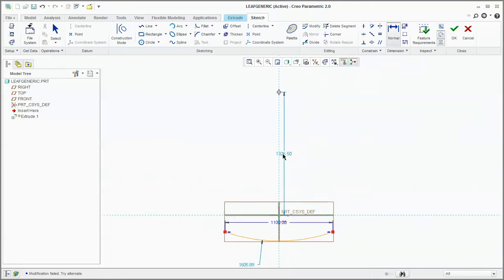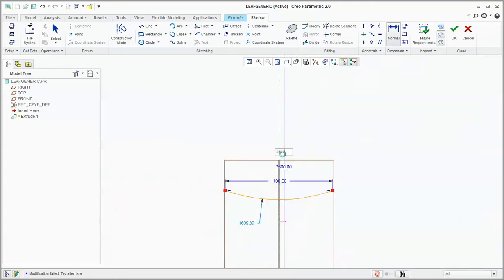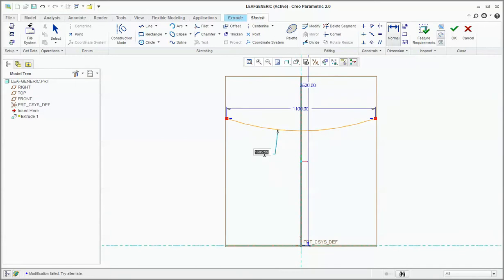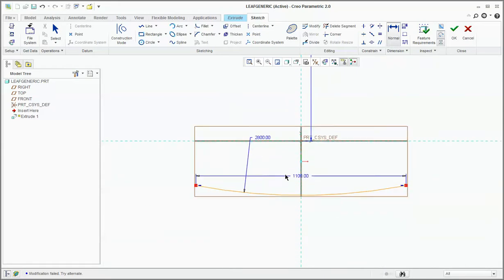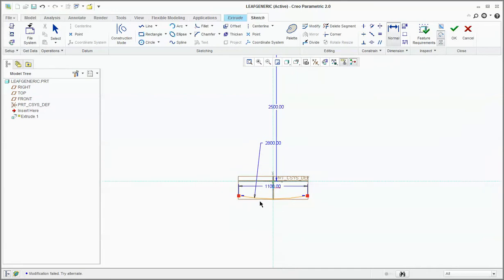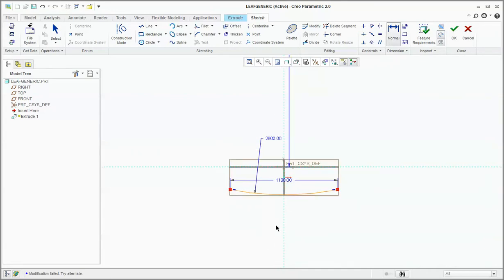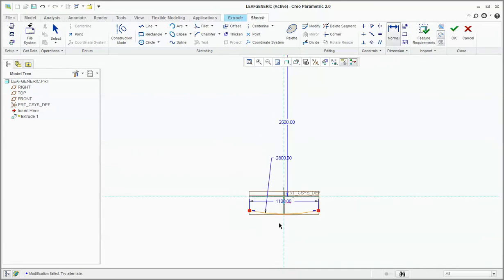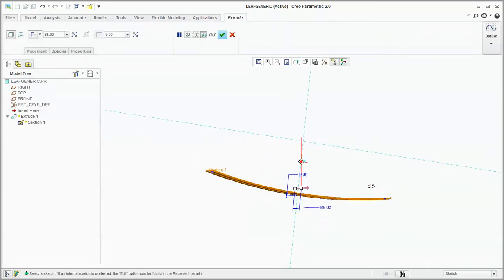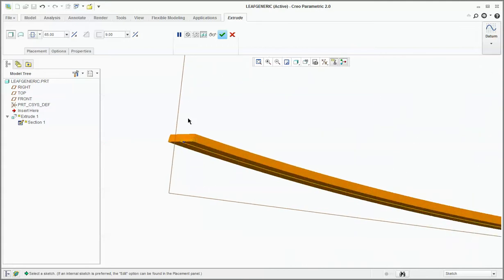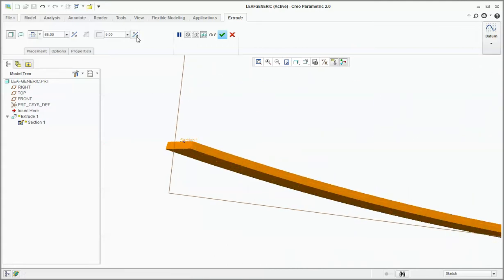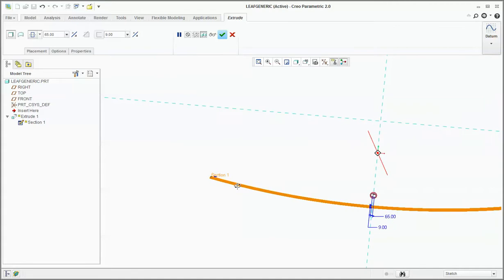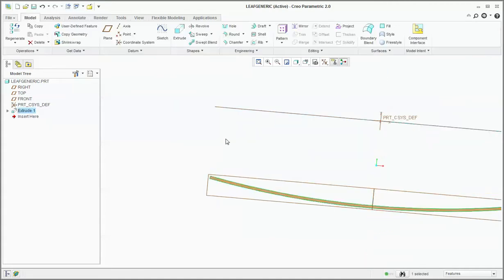Make this 2500, make this 2800. I'm taking some very random dimensions. Now I'll say okay to this dimension. Now you can see that the thickness is coming onto the inside part. I don't want the thickness on the inside, I want it on the outside. So I just flip it and say okay.